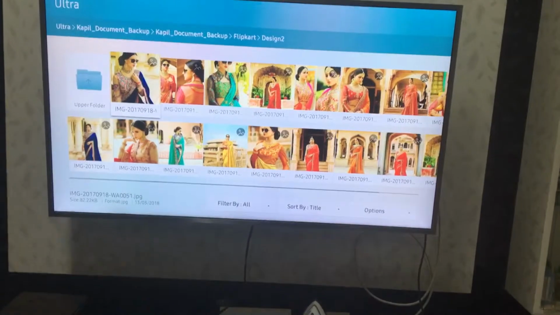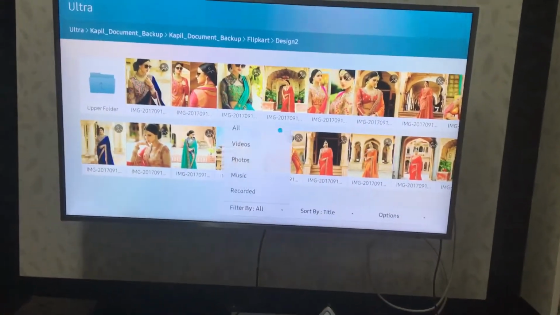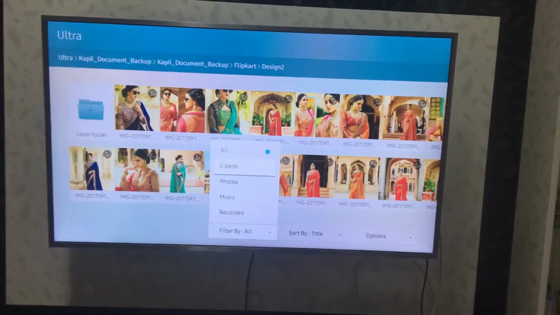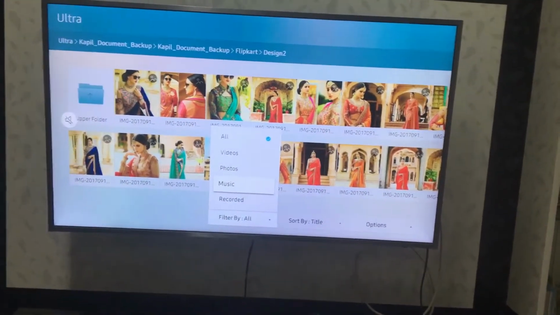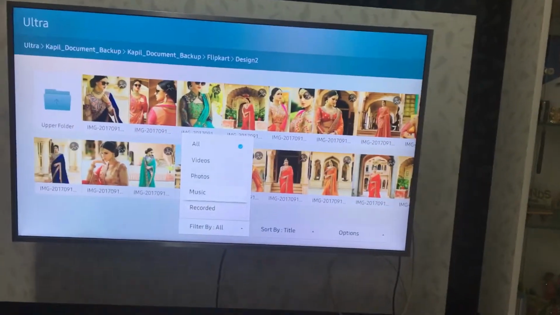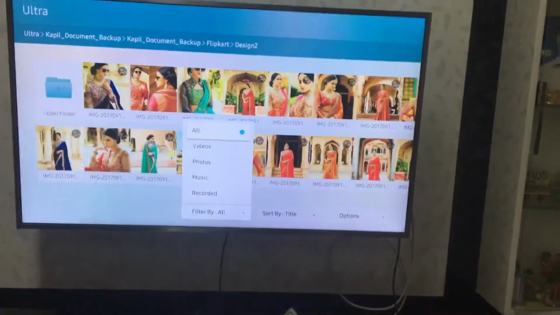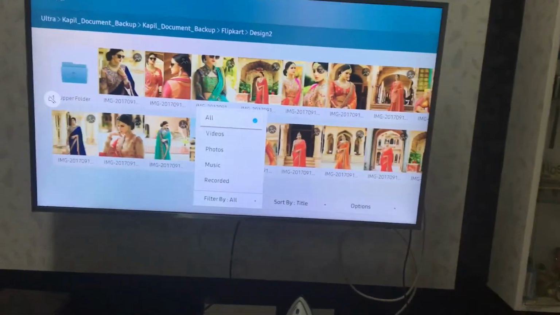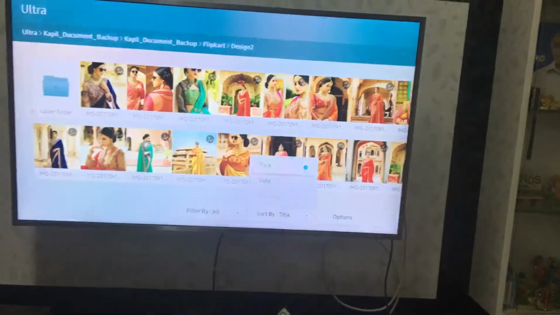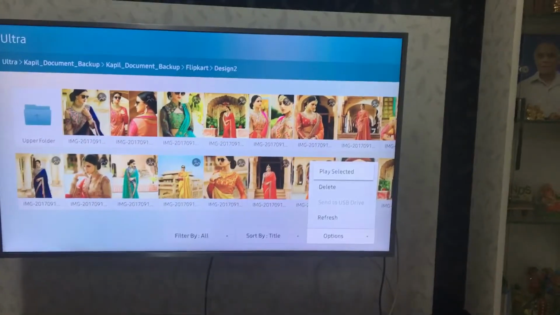Here I will just open this. Here you can see the filter by. In this filter by you can choose what you want to see: videos only, photos only, music related items, or recorded. Whatever you choose, it will continuously play that. Here you can also see the title, like how you want to sort, and options like refreshing.